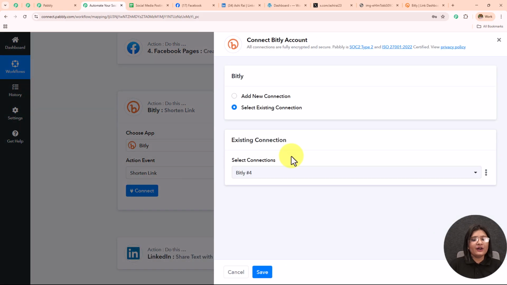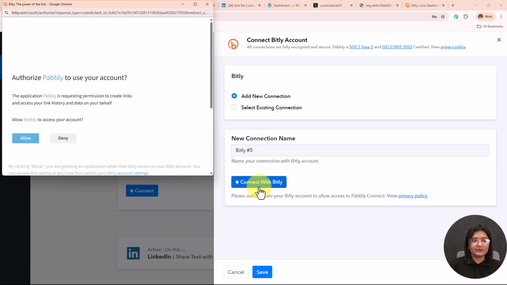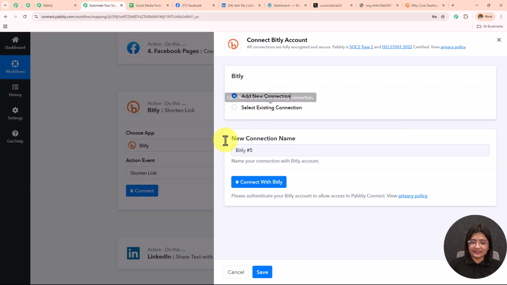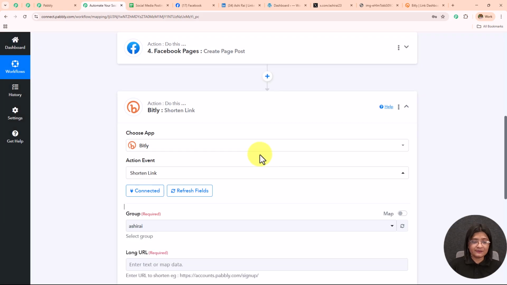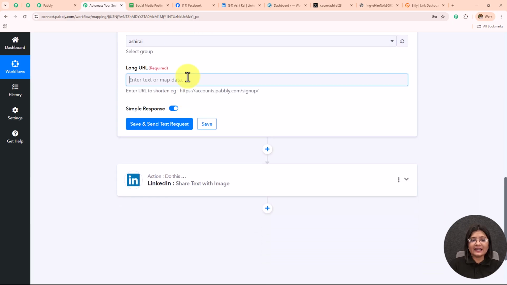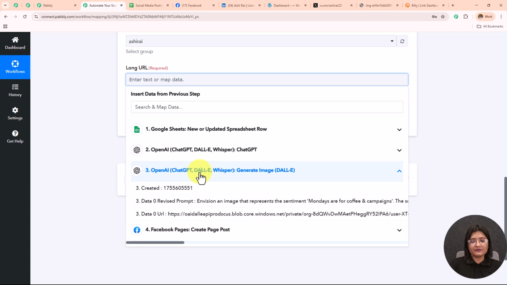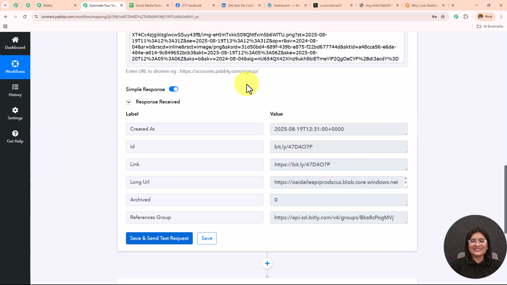Now here, as I already have an existing connection, I'll go with save. If you don't have one, click on add new connection, click on connect with bit.ly. You simply have to grant the permission and your bit.ly will be connected to Pabbly Connect. I'm going to select the existing connection and save this. And here I have already selected the group. There is only one group, so it is automatically selected, and I'm going to map the long URL which we have received from this OpenAI response, which is this one, and simply click on save and send test request, and I have received the response.